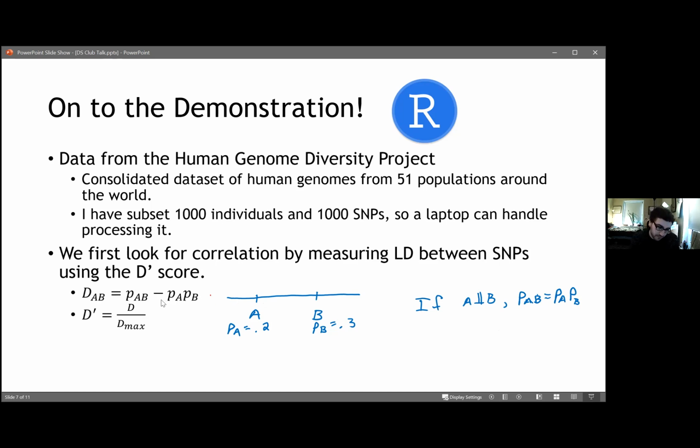And then the D prime score is used to normalize it, because if you imagine different variants with different allele frequencies, this D score will be different depending on the allele frequencies of the different variants. So by taking the maximum possible D value, that normalizes it, so it's easier to compare different pairs of variants and their LD scores. So how do you find the D max?